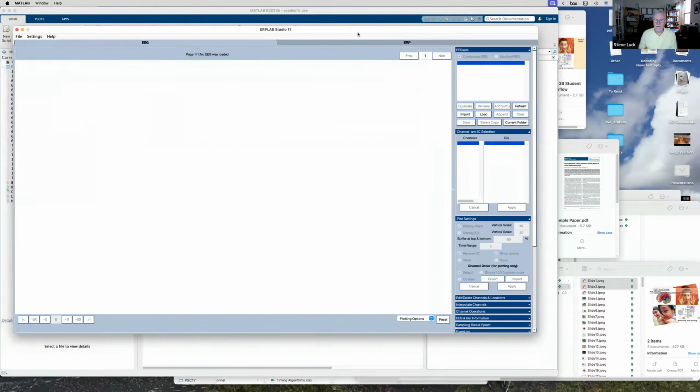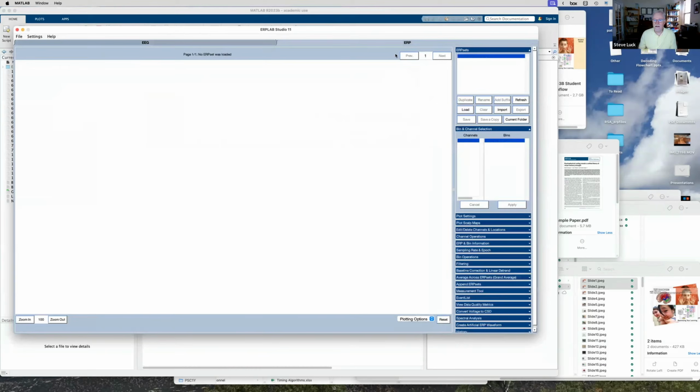So here we have our graphical user interface. There's an EEG panel, and there's an ERP panel over here. I clicked on the ERP panel. They both have a way of loading data at the top.